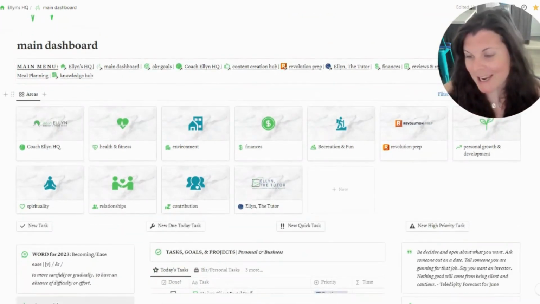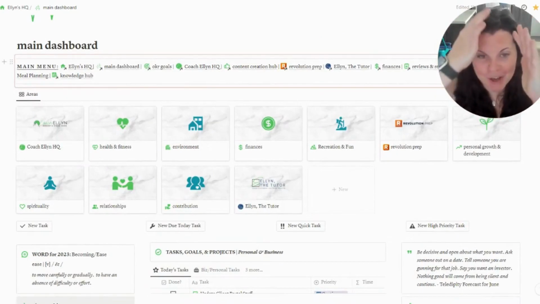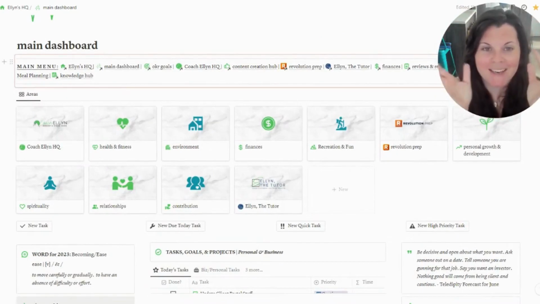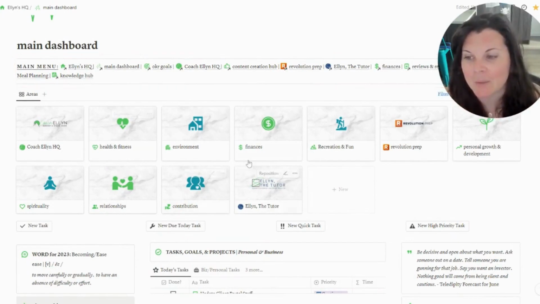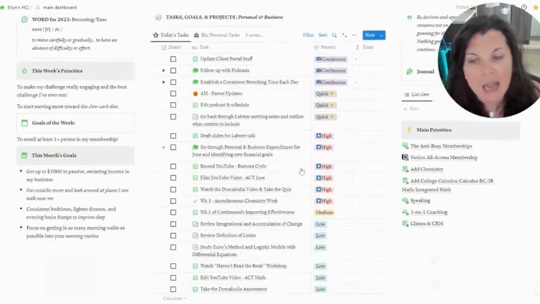And I set aside a small chunk of time, because as we know, Notion is a vortex that you can get lost in. I set aside a small chunk of time to let myself do this, and I'm really, really happy with the outcome. So that is it. That is the end of my Notion refresh.